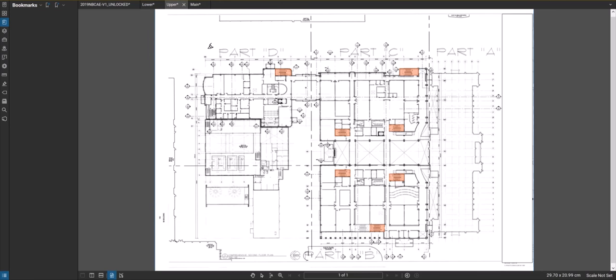Now there are more stories above this, but I've pretty much just taken the basement, main, and second floor for the purposes of this case study. And what I've done on each one of these levels is I've highlighted the exit stairs. On the main floor, there are obviously other exits, the exterior doorways themselves, but I've highlighted all the exit stairs in this building.